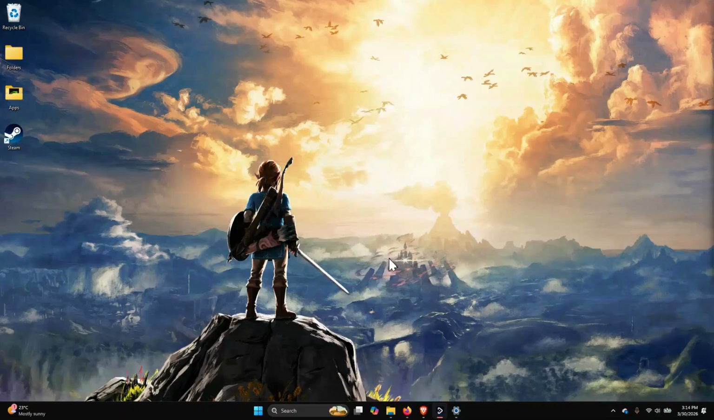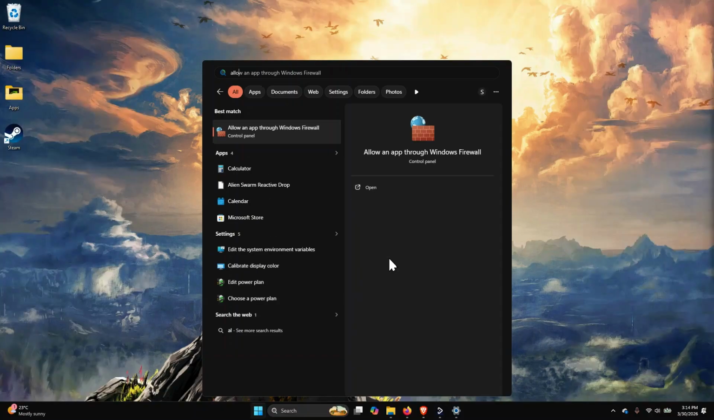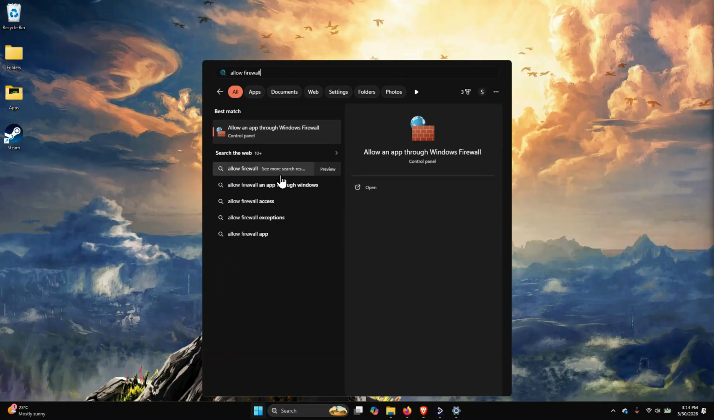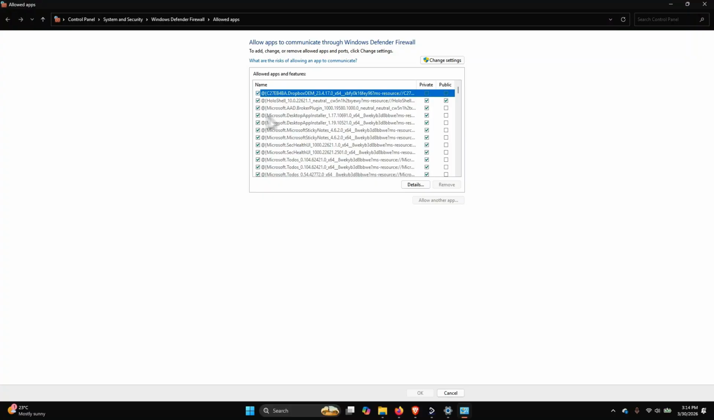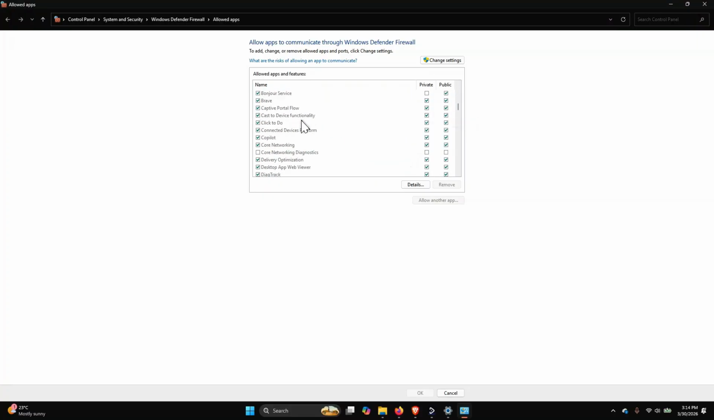So go to the search bar and search for allow firewall. And here is the search result. Click it open. So once it's open, you'll search for Steam. It's usually arranged alphabetically, so you'll search for S. So here is Steam, and make sure that Steam is selected both for private and public connection. So here there is no problem.